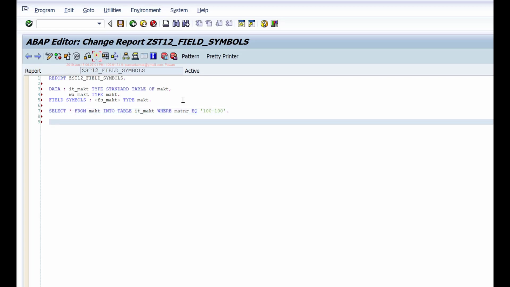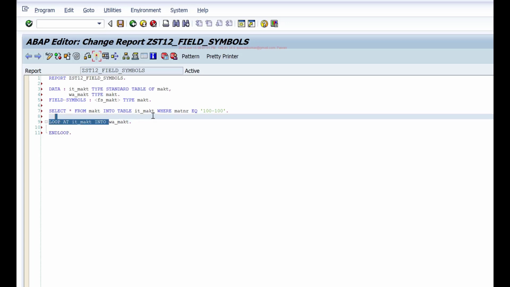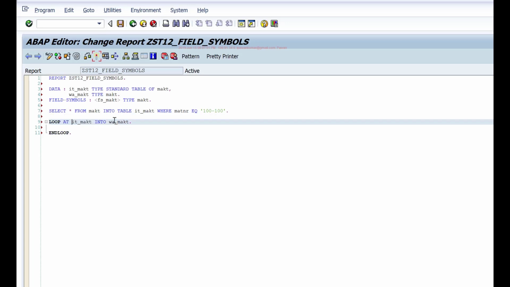In a regular way, I would loop this internal table. Let's say I want to modify a record in this internal table, so I'll have to first loop it. I'll say LOOP AT it_makt INTO wa_makt. When I do this, a row of this IT_MAKT will be copied to this WA_MAKT. Now IT_MAKT is a different memory, WA_MAKT is a different memory.